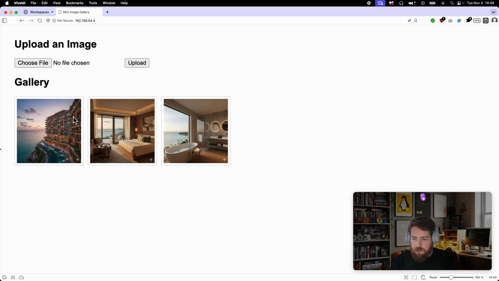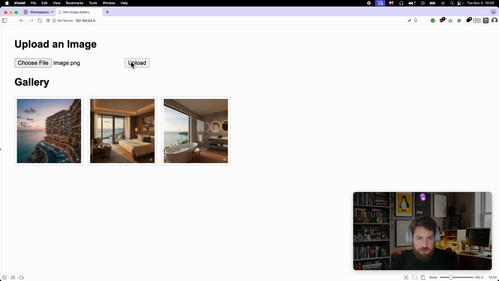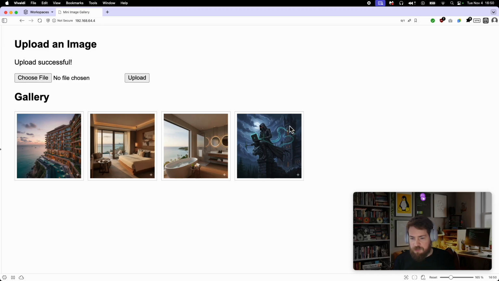So here we have a simple app that displays a bunch of images, and it has an upload functionality that you typically see in many web apps, like when your app has a functionality to upload a profile picture or any kind of other picture. So here we can upload an image. Let's say we upload a random image. We can click open and click upload, and you'll see it's instantly uploaded and added to the page.